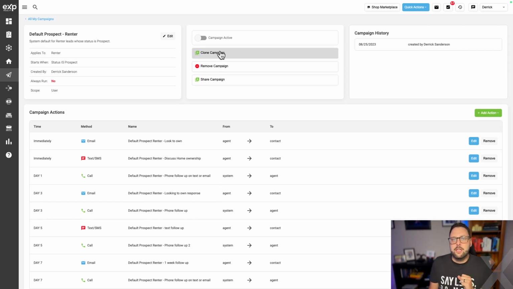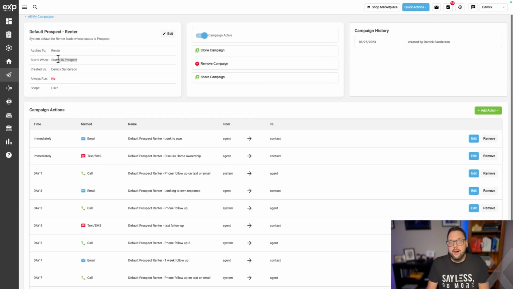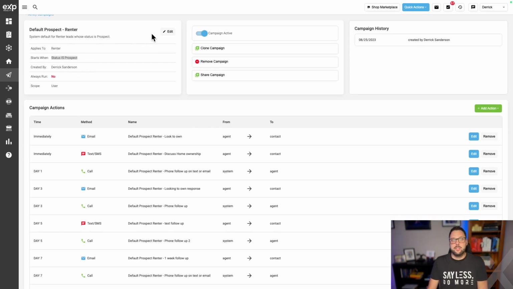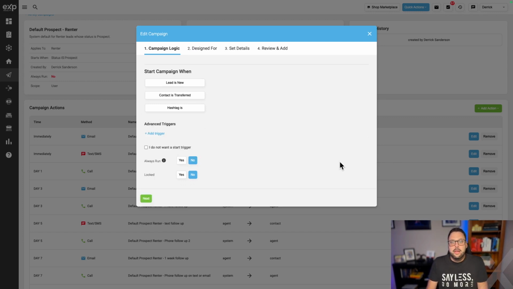Then after you've gotten it honed in, you need to click campaign active. This is going to make sure that it is active, okay? But we're not going to do that because there is a trigger here: start when it's a prospect. You can see the advanced triggers. This would be something that would be fully automated. You make them a prospect and it's automatically going to send to them. I wouldn't advise doing that, especially in the beginning. I would go through and make sure they're all manual, and I do not want to start a trigger.